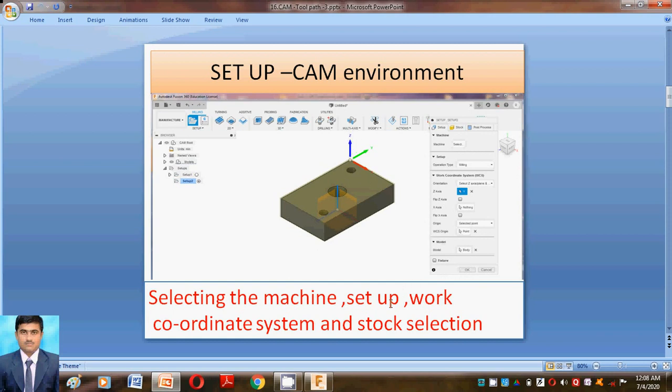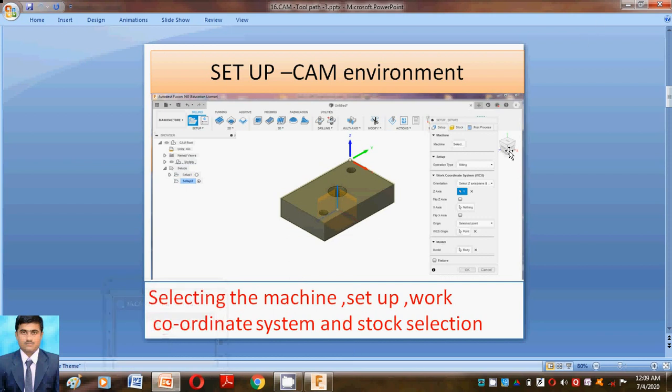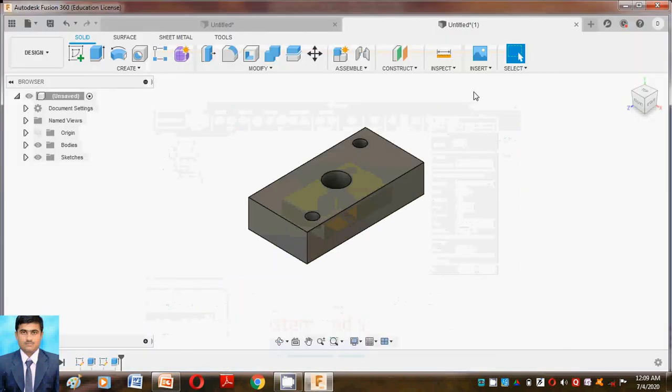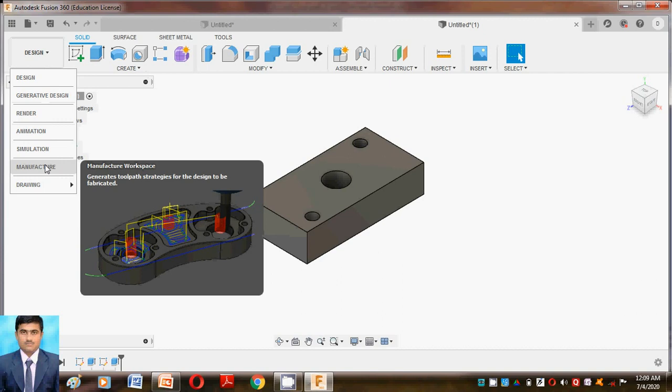And after that we go for the stock selection. So this is the stock selection we have mentioned here, and then we go for that way of stock selection. Okay, so first of all we move for the environment. So here the design environment, or you can say design workplace, is there.